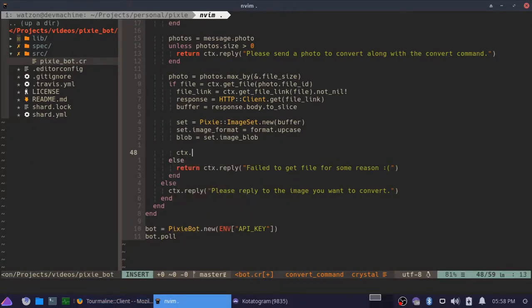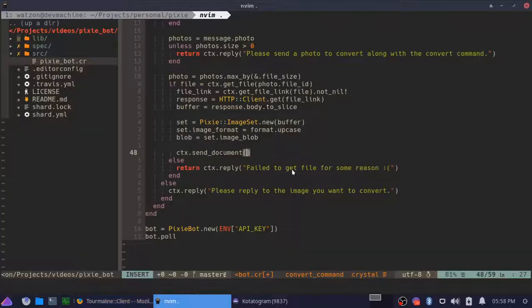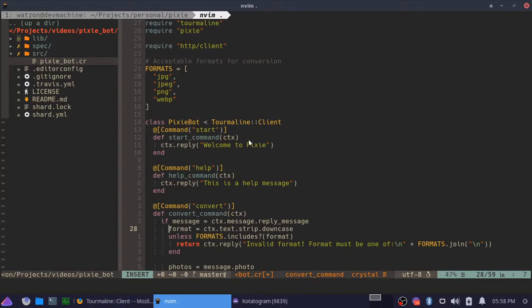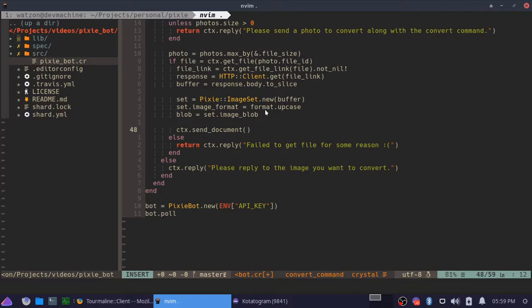So we're going to do ctx.send document. Oops. My page up, page down buttons being right next to my arrow keys gets annoying. Of course, if I was using HJKL like you're supposed to be with Vim, that wouldn't be so much of an issue, but it's taking a while to get me to adopt that.